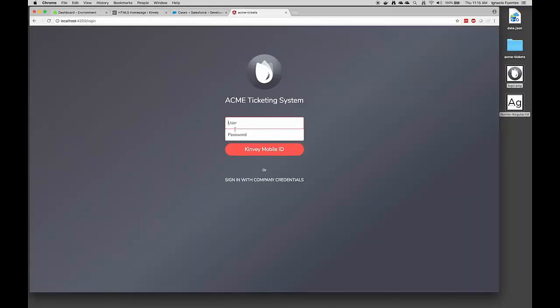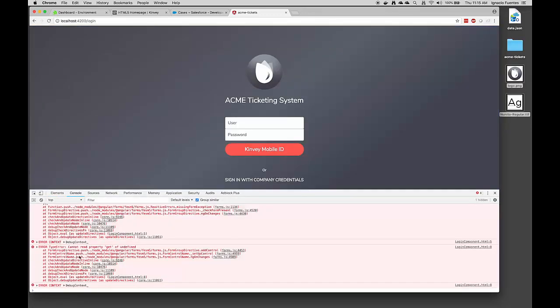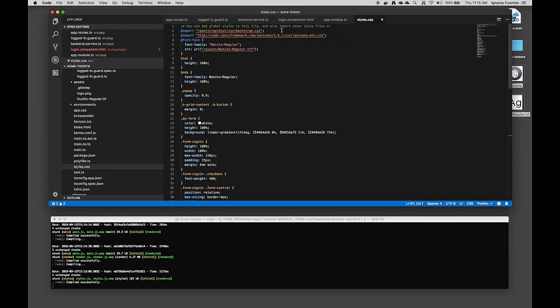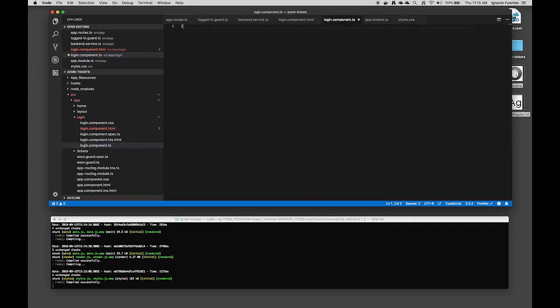And there it is. Now the login page, although it looks nicer now, doesn't actually work. As you can see here, there's a couple of errors in the console. The most logical error, of course, is that there's no form group. So we'll need to implement that in our login component, as well as, of course, the actual login functionality itself.